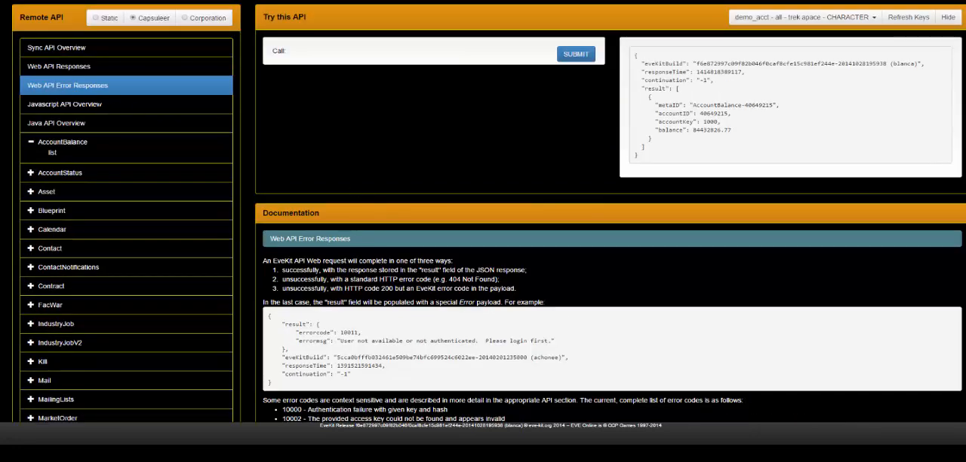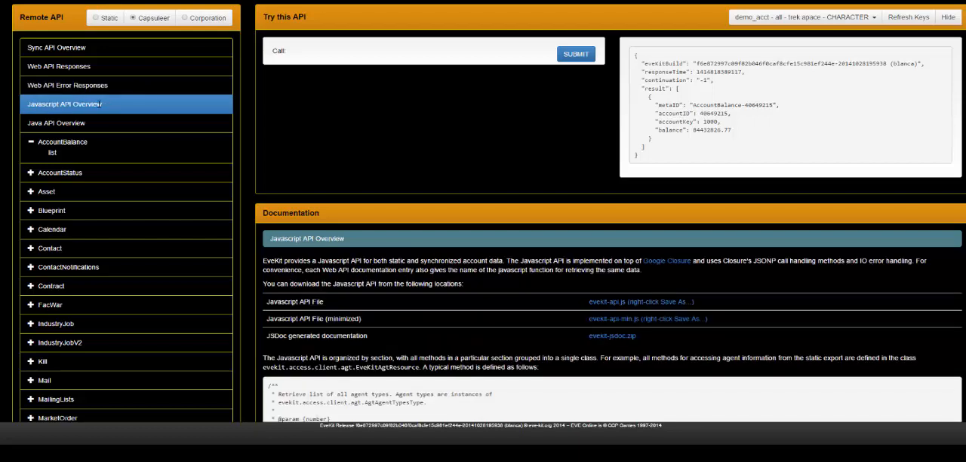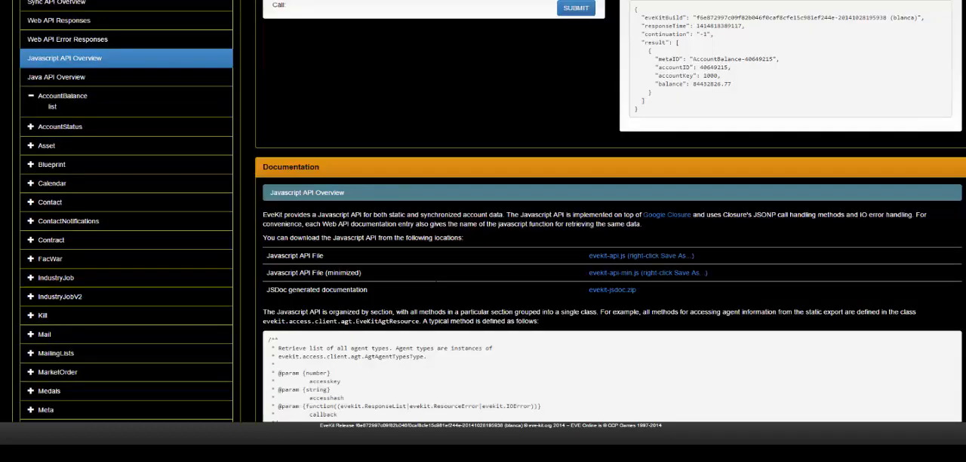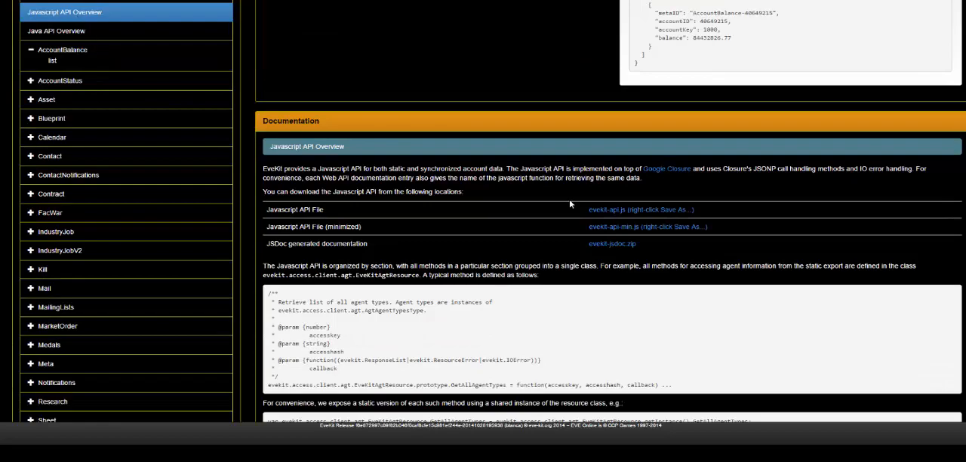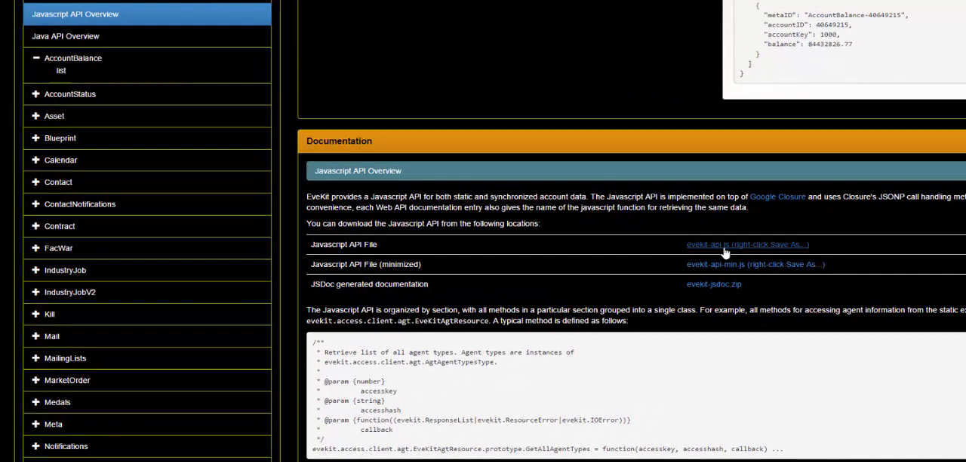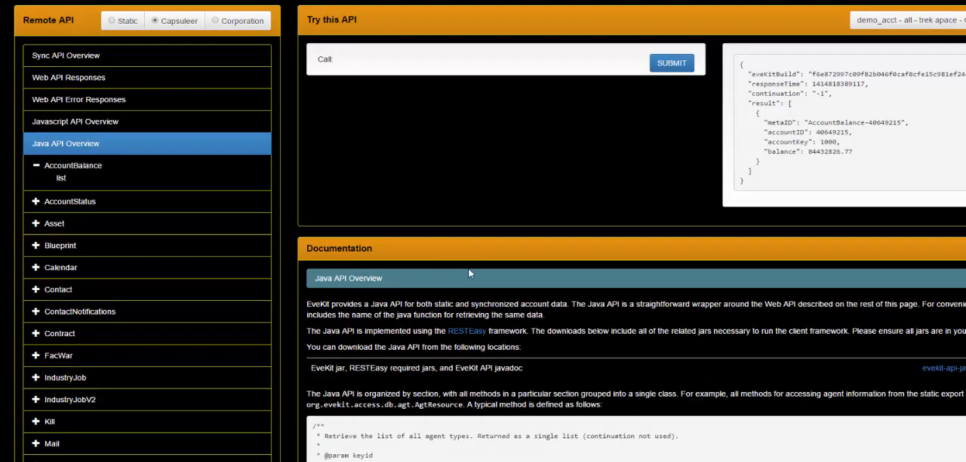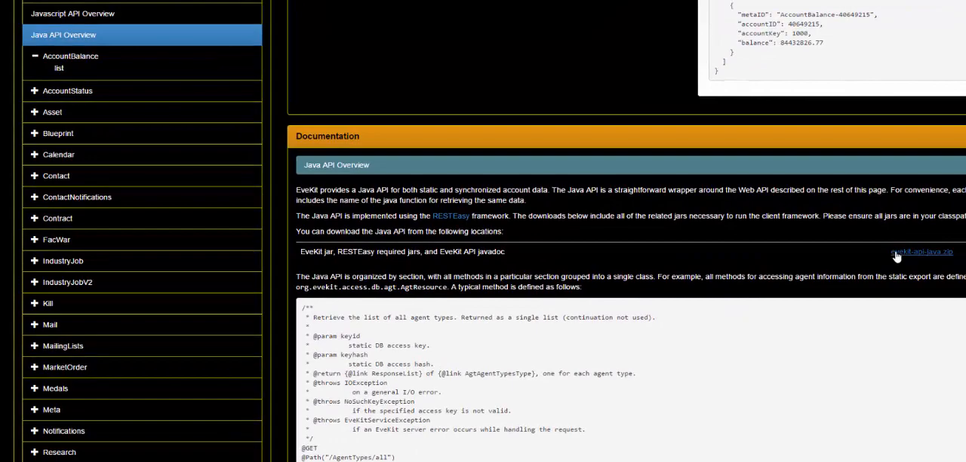And then finally, the last two sections describe the other two APIs besides the web service API. What's interesting to note here is that in these sections, we provide links to actually downloading the code. So, for example, this is the link for the EveKit JavaScript API, and there's documentation as well. And also, there's a link for the Java API.